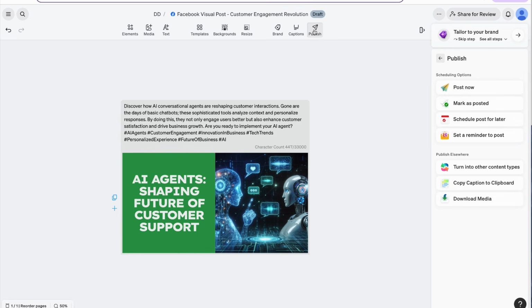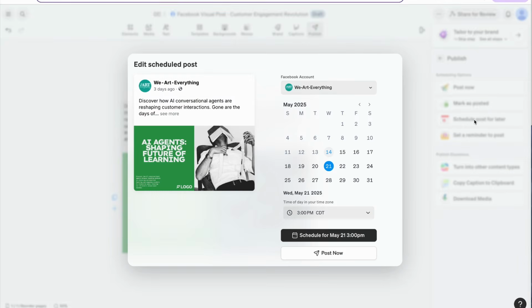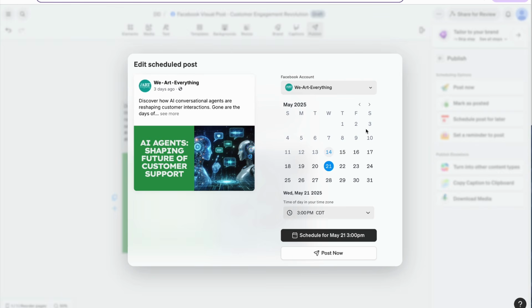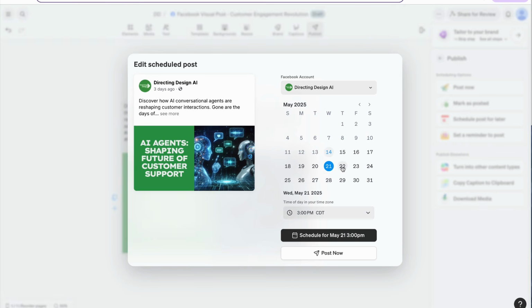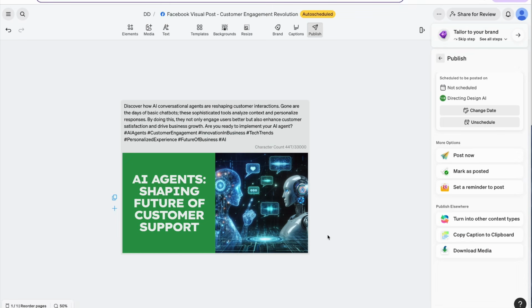And once you're ready, you can go ahead and hit publish. In this case, I'm going to schedule the post for later, which pops open the calendar. You have to make sure that you choose the right channel that you post into if you have multiple channels connected. In this case, I'm going to post to the Direct Design AI Facebook. Choose my date and time and hit schedule.